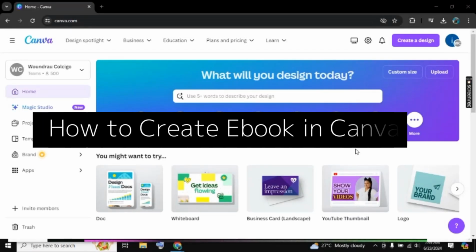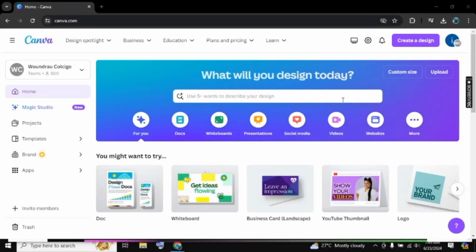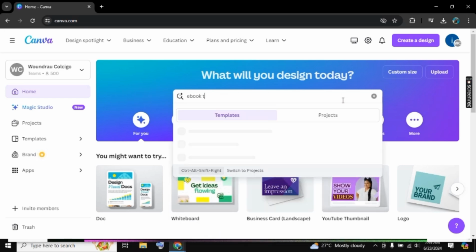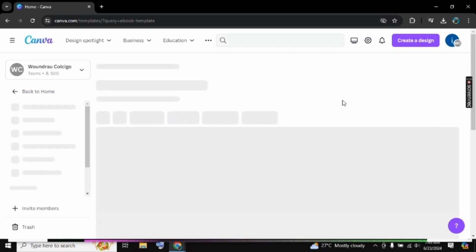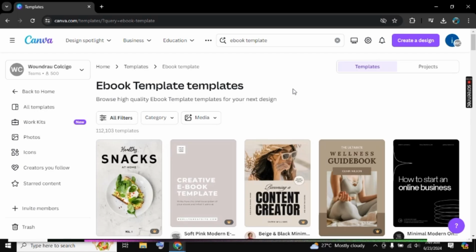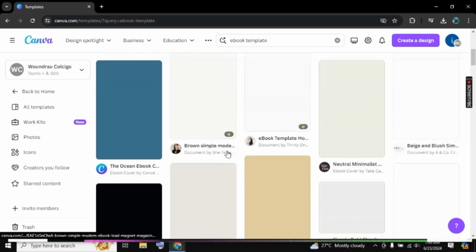In this video, I will show you how to create an ebook in Canva. So for this, I'm here on canva.com. In the search bar, you need to search for ebook template. It will take a few seconds and then you will get all the templates here.